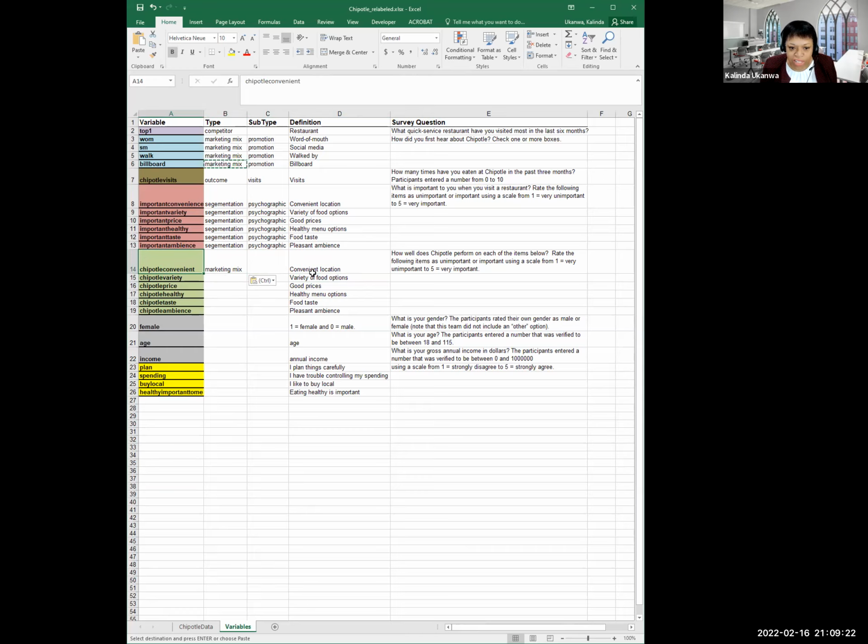Chipotle, is it convenient? In terms of convenient location, this is really more about place and accessibility for people to reach the product. The next one is asking about variety of food options. That's really about the product itself. We copy down marketing mix to all of these because all of these are marketing mix. So variety of food is about the design of the product itself. The next one's asking about good prices. Of course, this is the price, amongst the 4 Ps in the marketing mix.